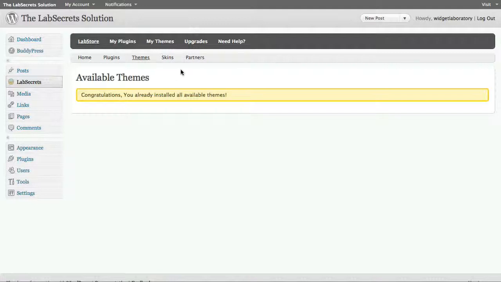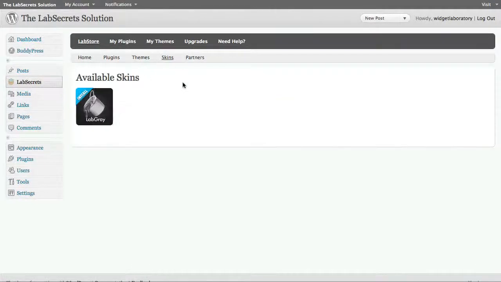Next, we have skins. With the Lab Secrets solution, we have skins that will be available to you to install, either for free or for $19.99. It's a super convenient way to change the look and the feel of your site and never change the function or the underlying structure. Just pick a skin, swap it in, and you're good to go.